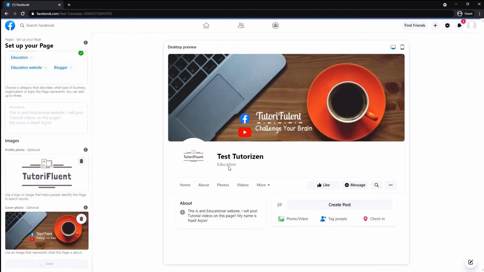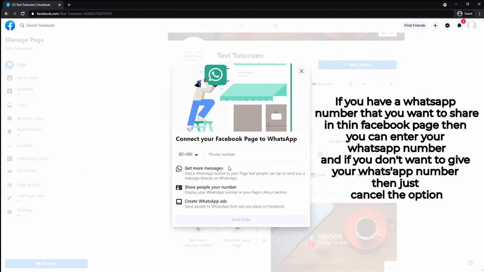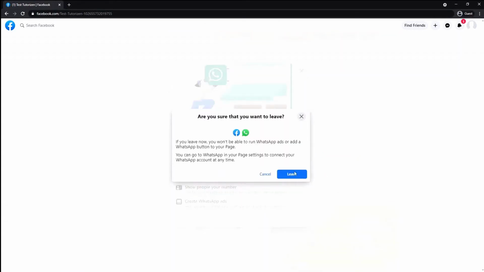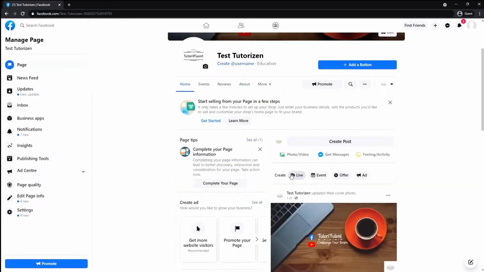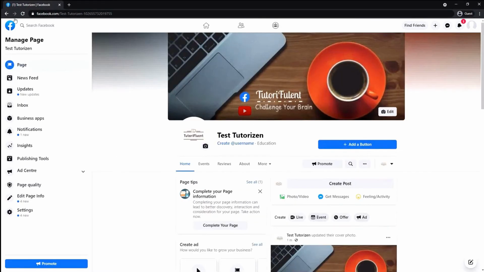You can give whatever you want as your profile picture, and it has to be based on your business page. Okay, and now here you can see that it's telling us to connect our WhatsApp to our Facebook page. You can also connect your WhatsApp, but I will not connect my WhatsApp, so I will just cross it here and press leave. So this is what your page is gonna look like after creating.